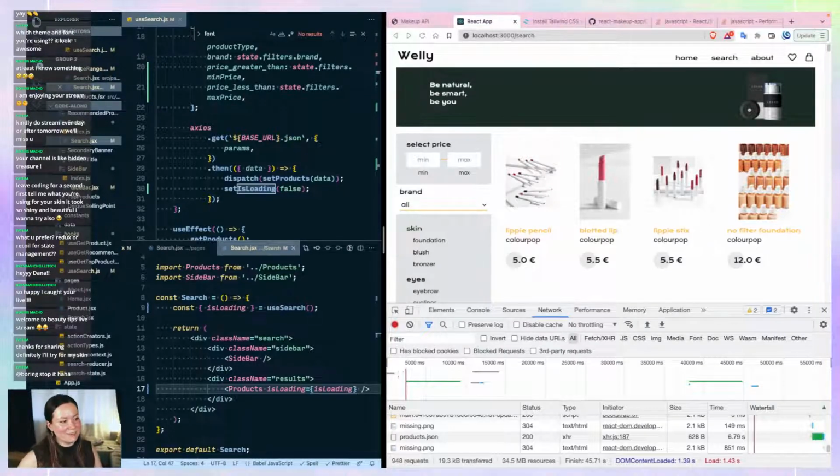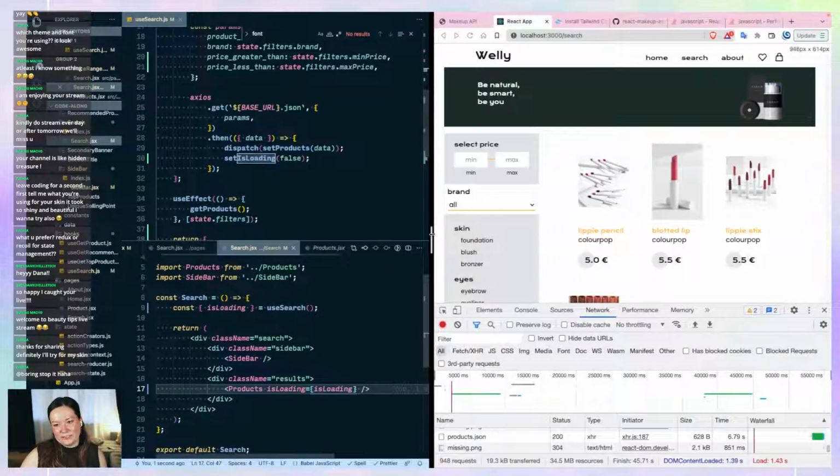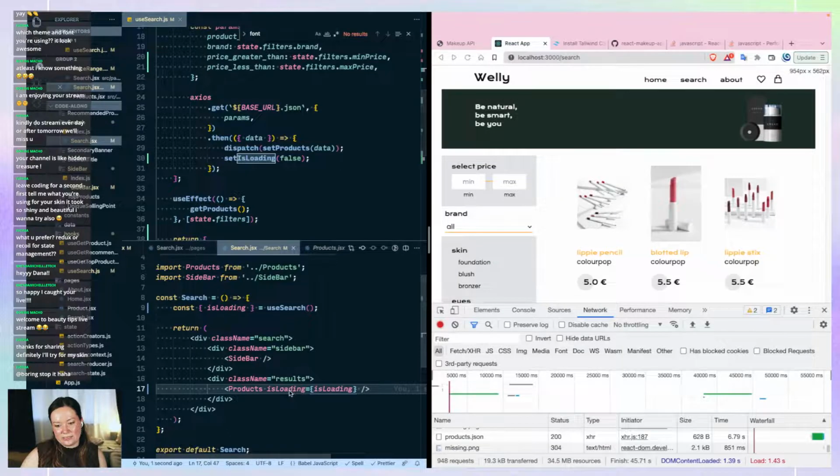It's our last live for this project. So we're nearing towards the end. We're doing the loading stuff.